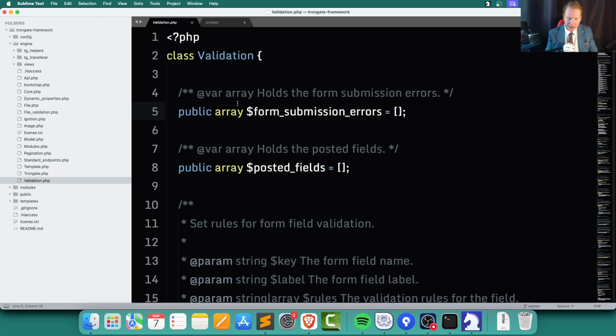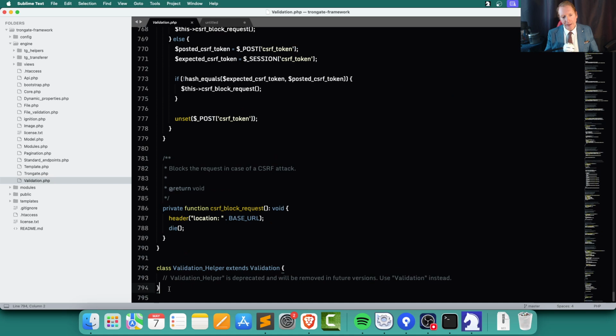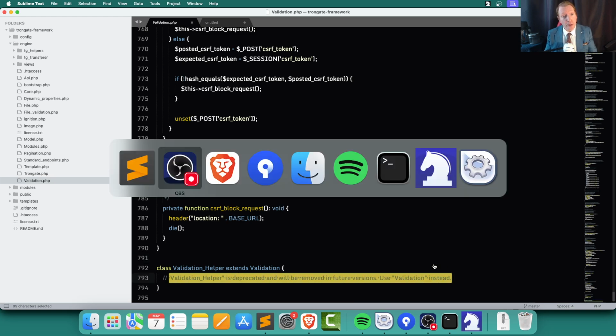If I show you this validation class here, right at the bottom of it, I've added in a little validation helper extends validation. So that means that your stuff is not going to break. I'm very, very proud of that. Really proud of it.